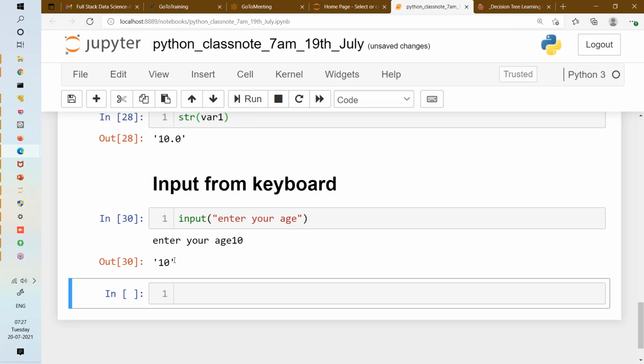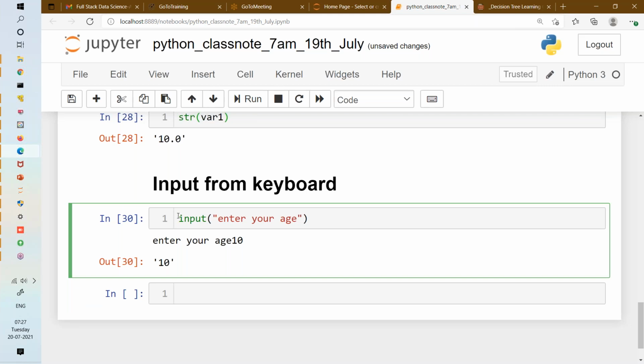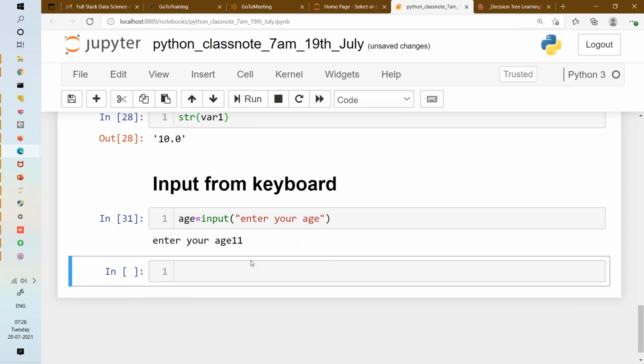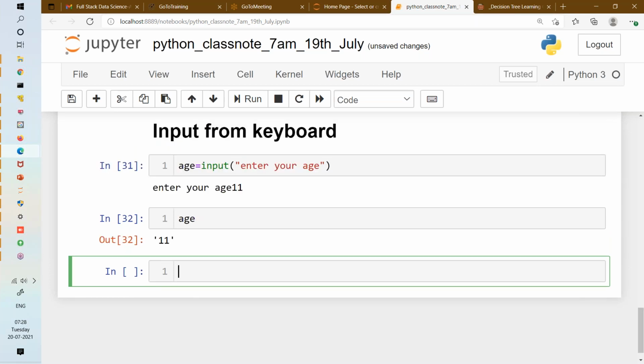Let's say I don't want it to be a string, I want it to be an integer, so I can convert it later. So let's say this is the age variable. This is the age variable which will hold the value that you are passing. Now let me run it again. It is asking me for a value, so I enter it, and now you can see what age is holding. It is holding 11, but in a string format.